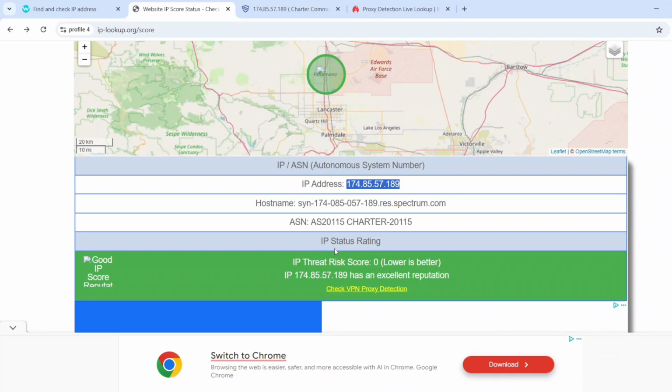So friends, you can see here this IP threat risk score is 0. So this is a better IP for your work, and we always provide our customers a better service.